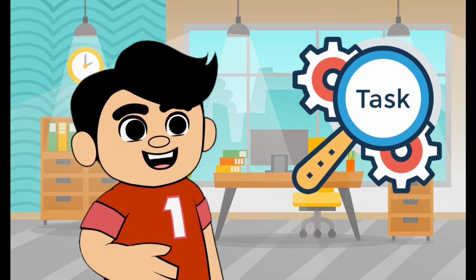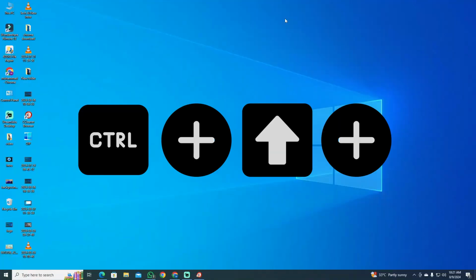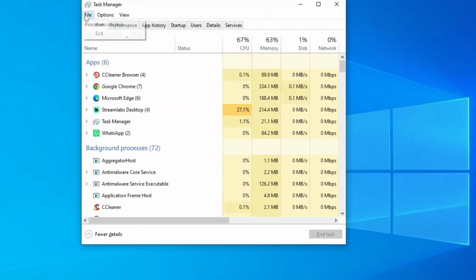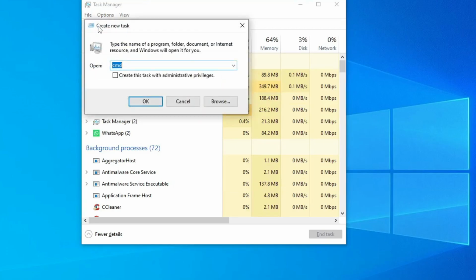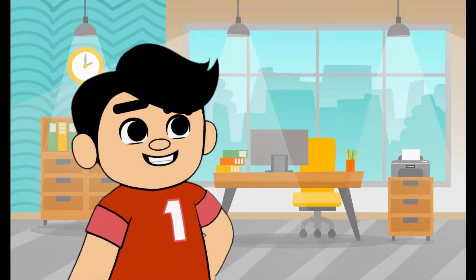Method 5. Task Manager Shutdown. Press Ctrl plus Shift plus Escape. Navigate to File. Click on Run New Task. Type shutdown /s /f /t 0 and press Enter.